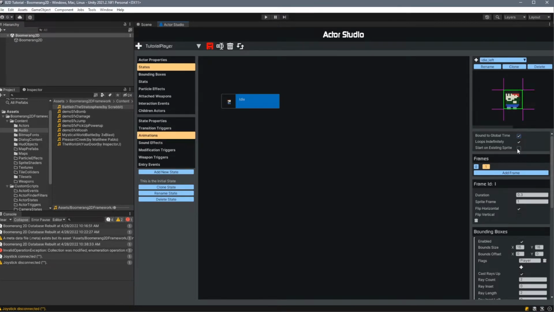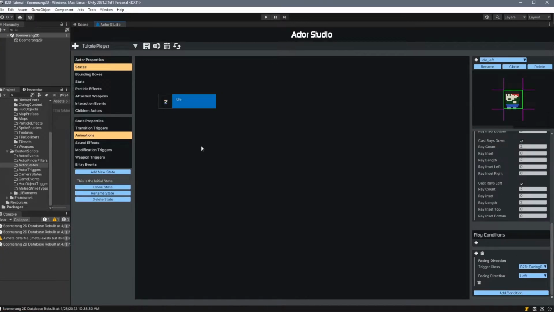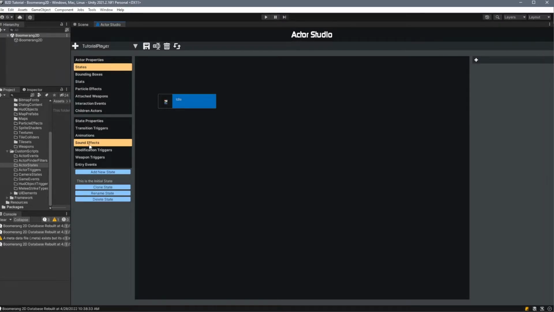And finally, we have an option called Start on Existing Sprite. If the previous state had an animation that was using some of the same frames as this state's animation is using, it will start automatically on the same frame that the last state's animation ended on before transitioning to this one. Now that we have animations set up for our idle state, let's look at the next tab, Sound Effects.